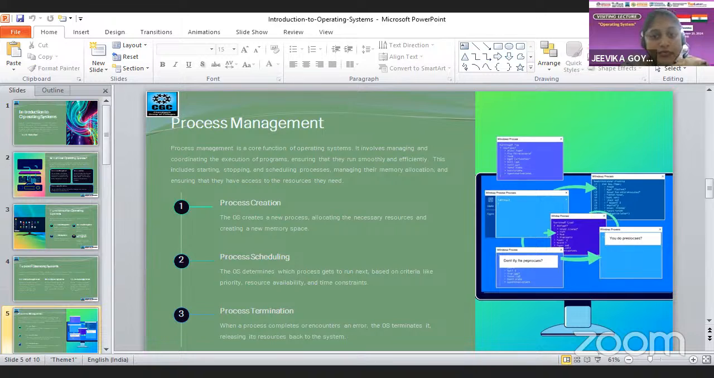Process scheduling is also based on some criteria: what resources are available, what resources are required by the process that is waiting for execution, what time it requires, and what the priority of the process is. These are the basic conditions, and based on them the resources are allocated to the process. After process creation and process scheduling, the last step is process termination. So when do we terminate the process? The first and main thing: when it has got all the resources and completed its execution, it is terminated.